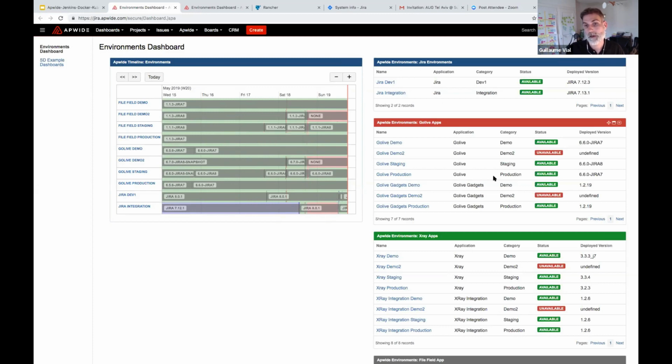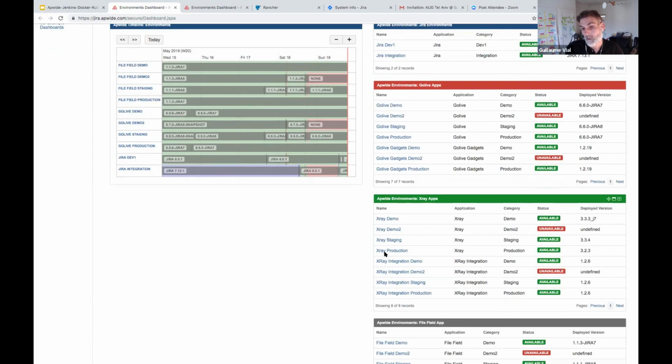And here, the other thing that we use a lot is a list of our environments. We have two types of lists. The first one: as we are developing applications for Jira, meaning plugins, here we typically have the version of Go-Live app that is deployed in our various environments, demo 2, staging, production, and the status of the environment. And here you have all the versions of our plugin. We are also tracking the X-Ray version that is deployed. As you've seen before, we have an integration with X-Ray, so it's quite useful to know which version of X-Ray is deployed on which environment.